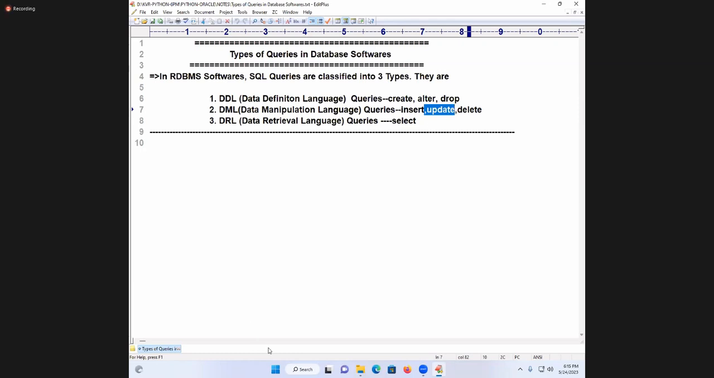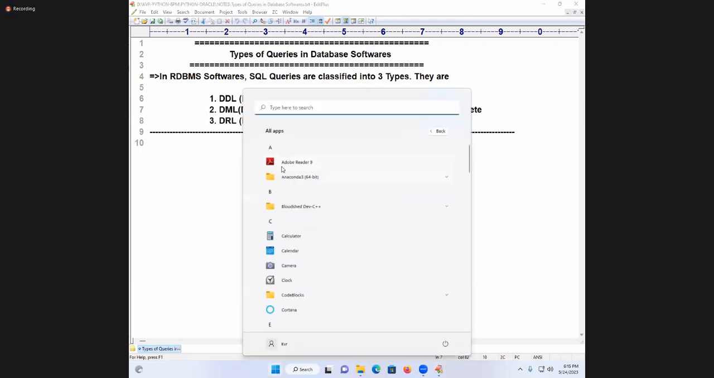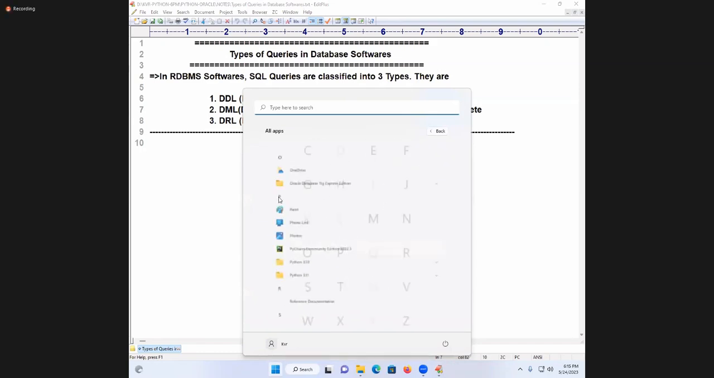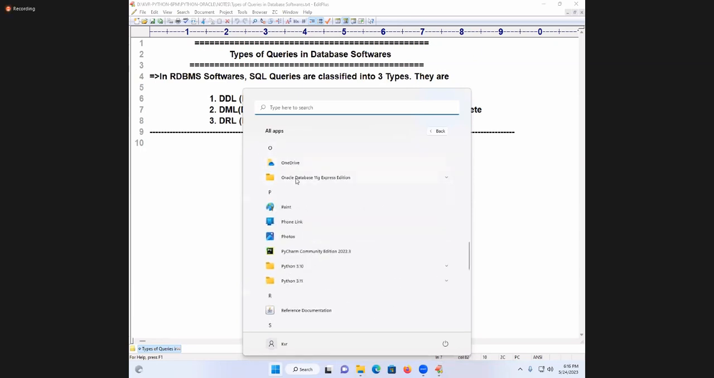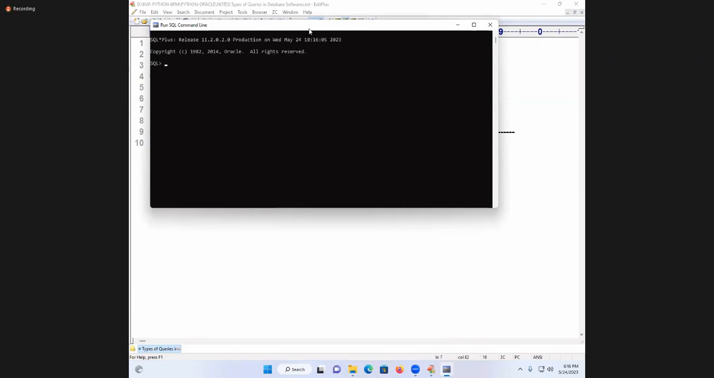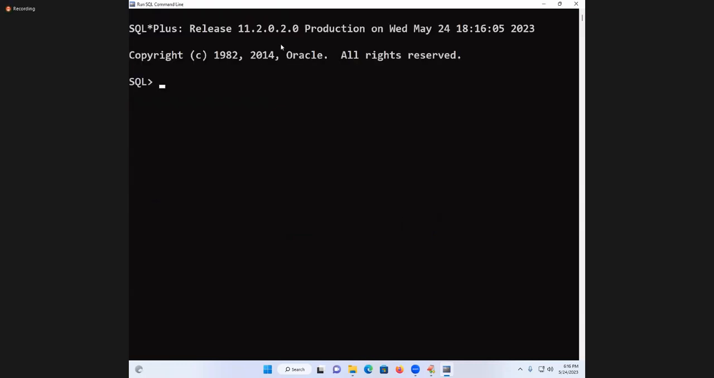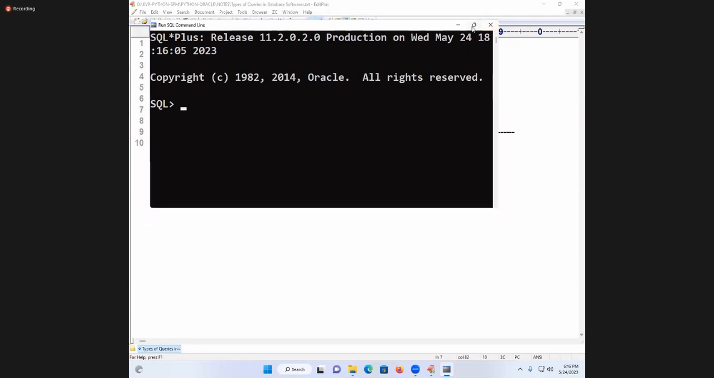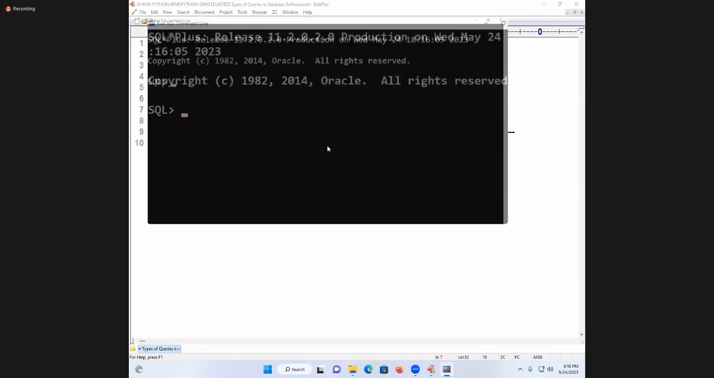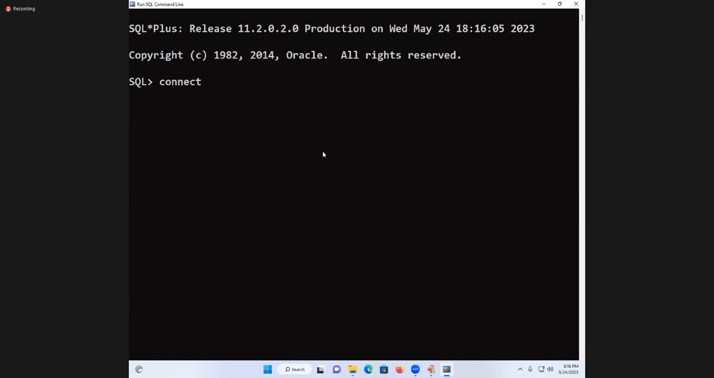Let me go to Oracle. I'll go to Oracle Database 11G, Run SQL Command Line. I'll make this a big font. And you know that, students, the table name is called what? Employee. I made it active, right? Connect. The username is system and the password is called what? Manager. So here it's connected, right?